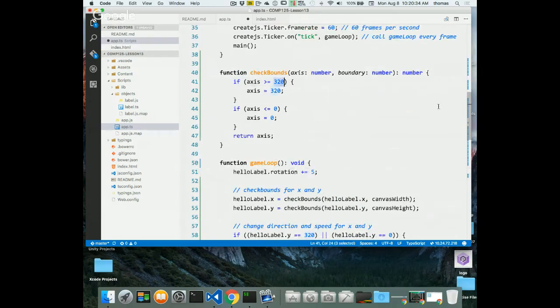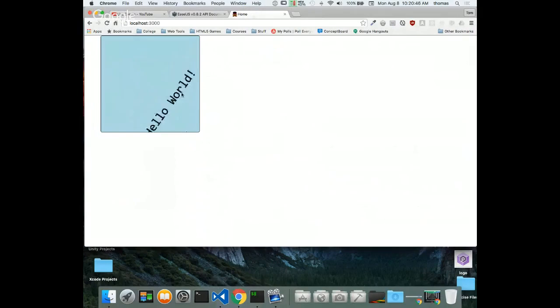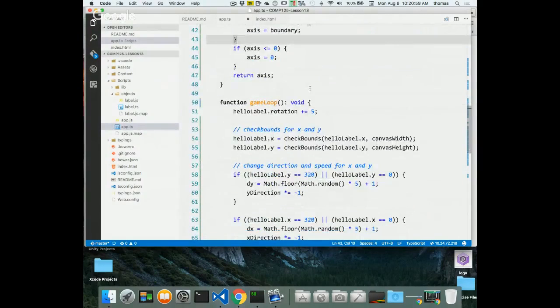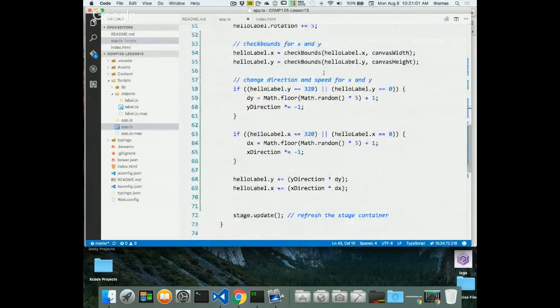And instead of putting 320, I want to put in boundary. So it doesn't matter what it is, X or width or height, this is always going to work. So now if I go back to my code to see what I get, I still get the same effect. Take a look. It works for both, canvas width and height. All right, that's cool. Well, that means that I can replace this one too.